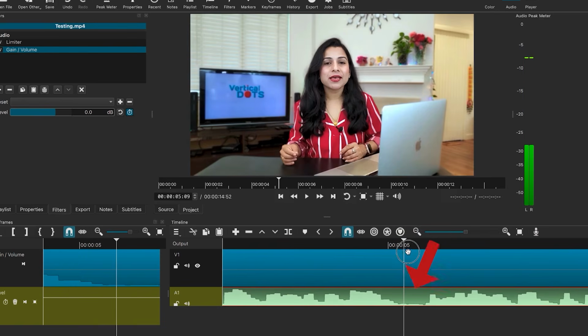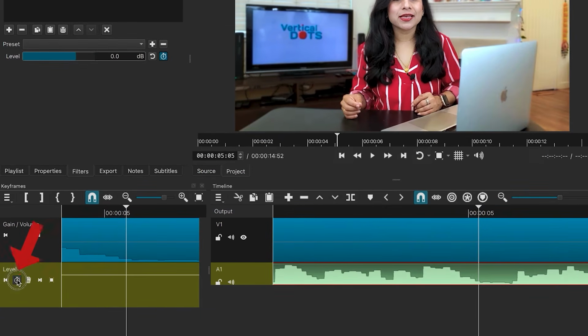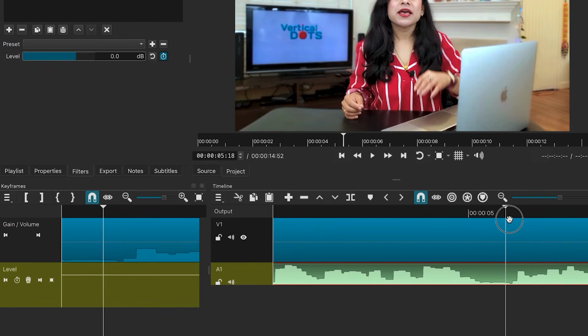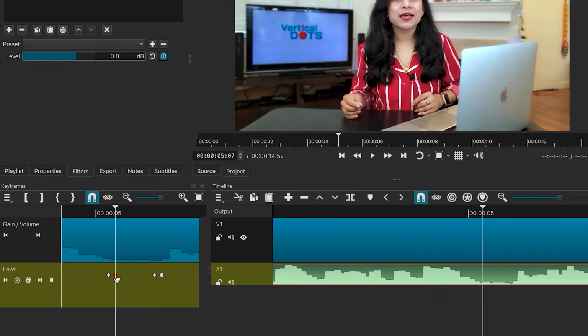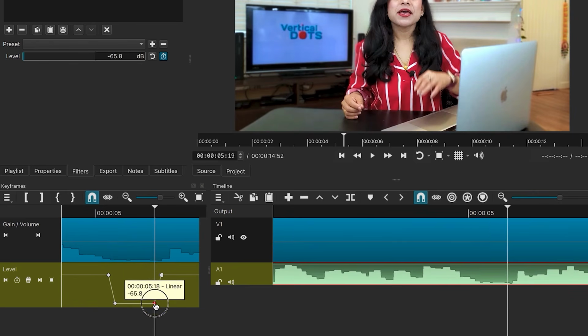To remove unwanted sound in the middle of a clip, you will need 4 keyframes. Say I want to remove this part right here. I'll add 2 keyframes at the start of the sound. Then move to the end and add 2 more. Now I'll drag the second and third keyframes down, creating a dip in the waveform. That section will now play much quieter.